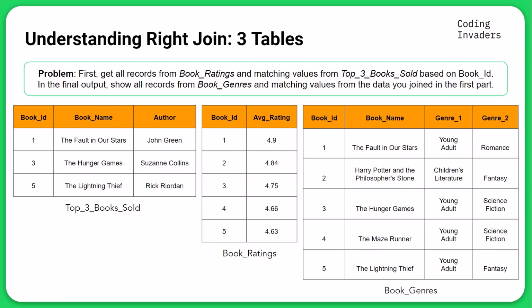Okay. Now let's try to solve a problem involving a right join with multiple tables. We have 3 tables on the screen. First one, you know, it is top 3 books sold. Second one is book rating. We discussed this just now. And the last table is book genre. Book genre is having 4 columns and 5 rows. What are the columns? It has book ID, book name, genre 1 and genre 2.